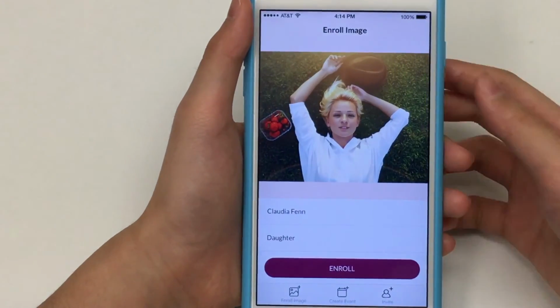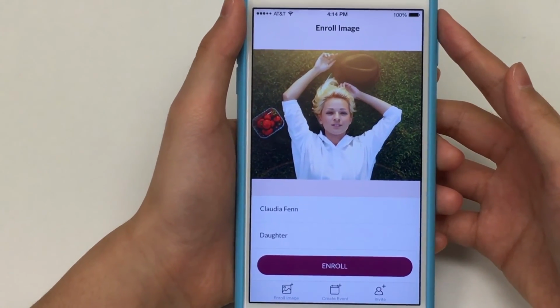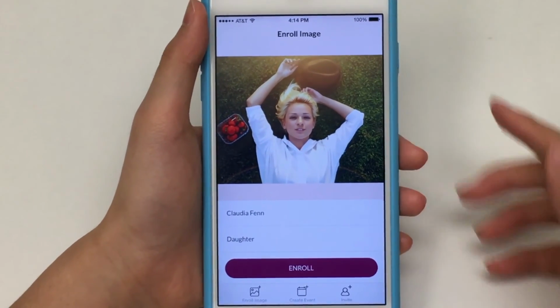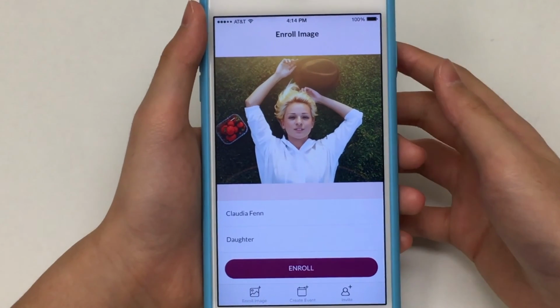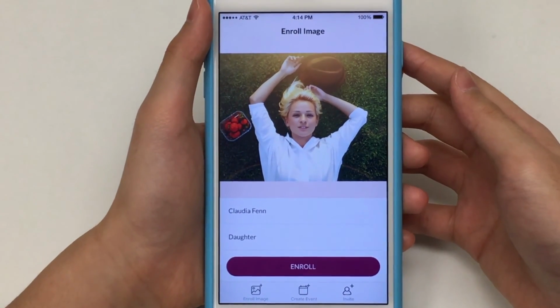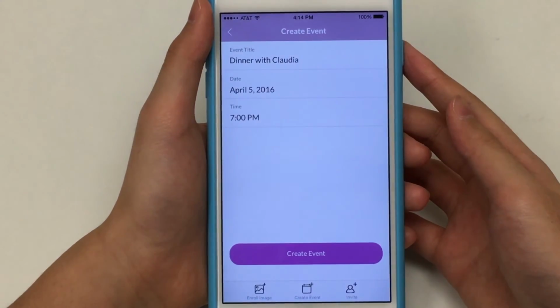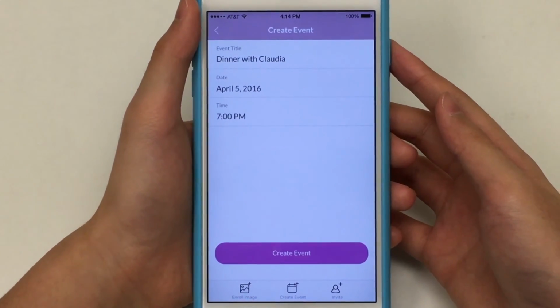The enroll function allows the caregiver to select a photo and enter the name and relationship of the person in the photo so that it can be used as a reference for the facial recognition algorithm to recognize future images. The create event function allows the caregiver to add events to the patient's calendar.